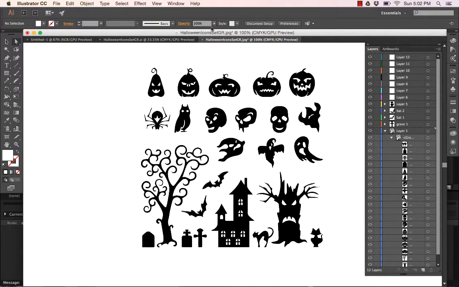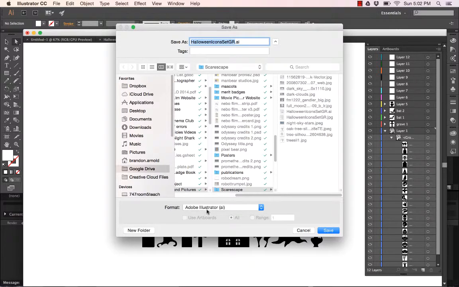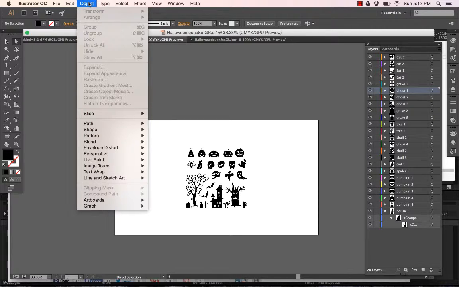Once you've got that, just go File, Save As, and make sure it's saving as an Adobe Illustrator file. Okay, so here I am with all my finished layers. I've named them all, and now the last thing I want to do is shrink this white area around it so that it's just the size of my drawings in there. I think I go to Object, Artboards, and Fit to Artwork Bounds.